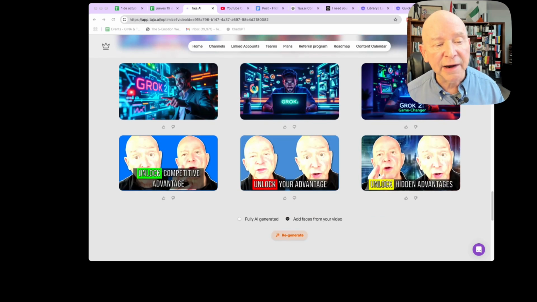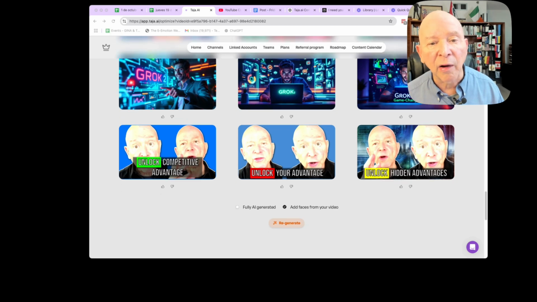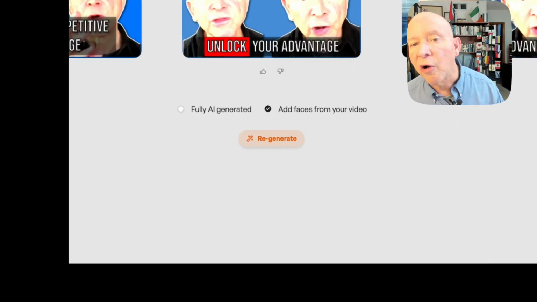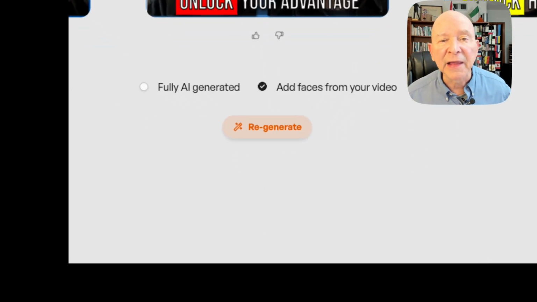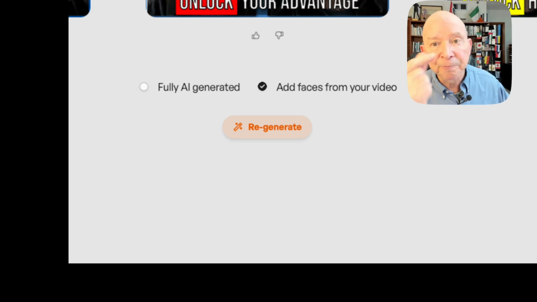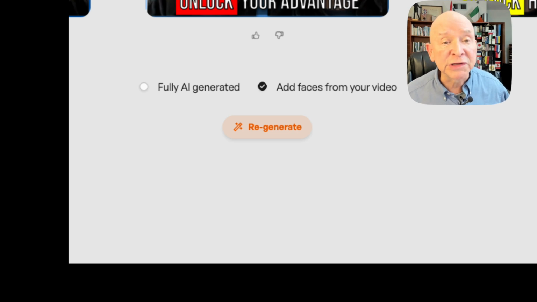And if I don't like what's there, notice what we can do right here. They've got a really nice little tool right here called Regenerate. And they let you take that and regenerate it just like that. Real handy. You can use faces from your video, that's what I used most recently, or fully AI generated. So it gives you some more on that.